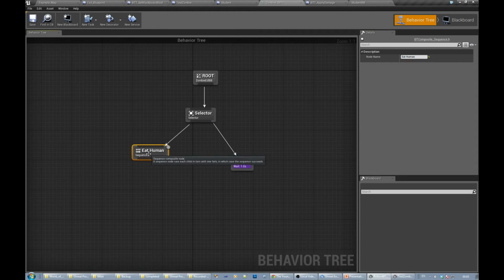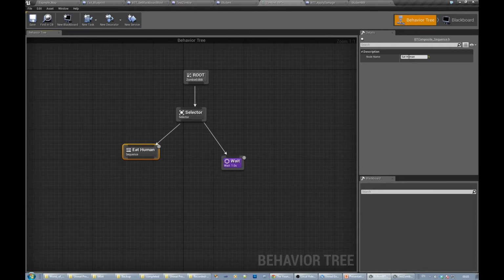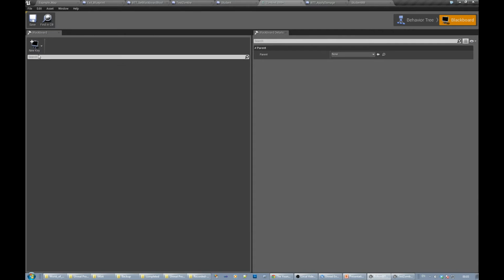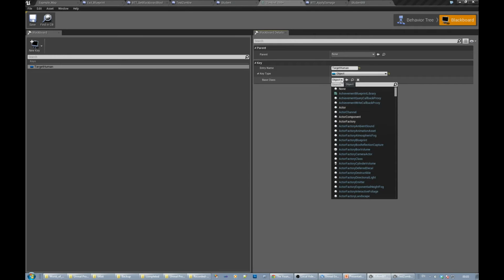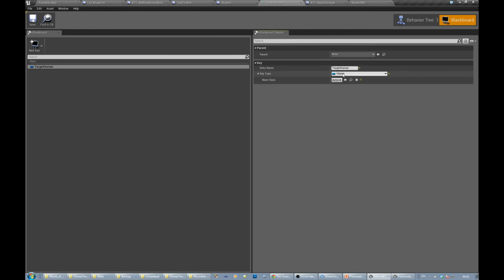We're going to need to fill in that stuff first, but first we need a blackboard key. Let's have a new key. It's an object. Let's call it target human, or target object, I suppose. Like I said before, make sure that you switch the base class to actor in this, because otherwise things get quite funky in the behavior tree system. Are we using 4.4.3? That might be fixed in 4.5, I'm not sure. So blackboard, save that.